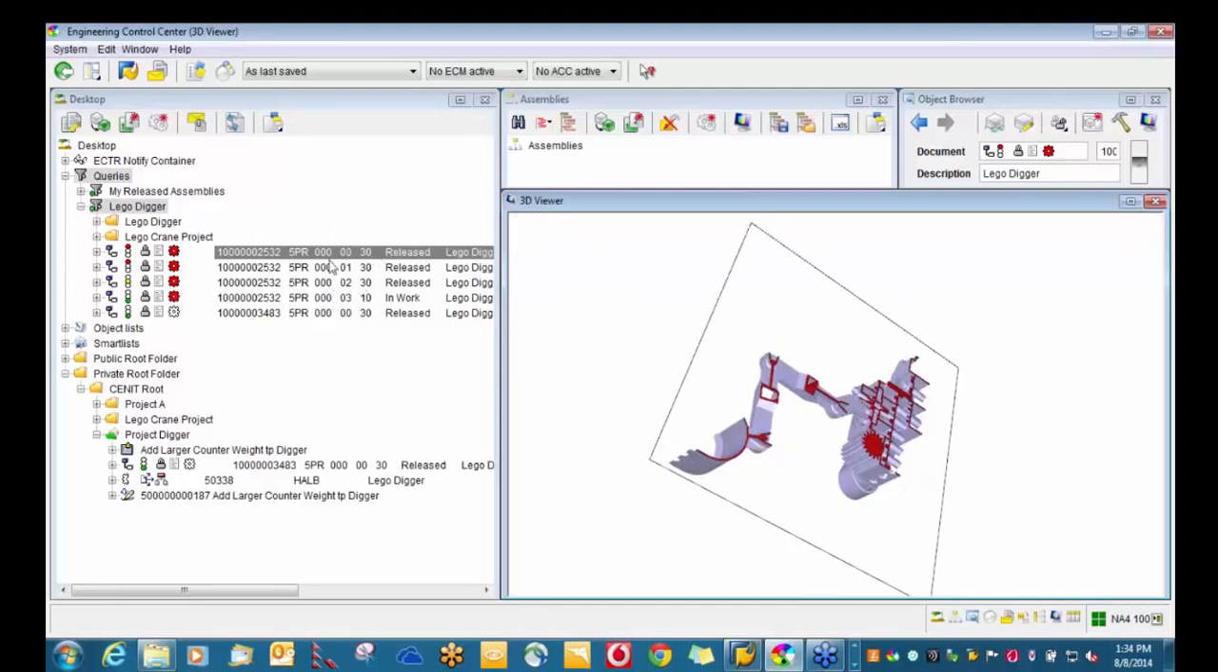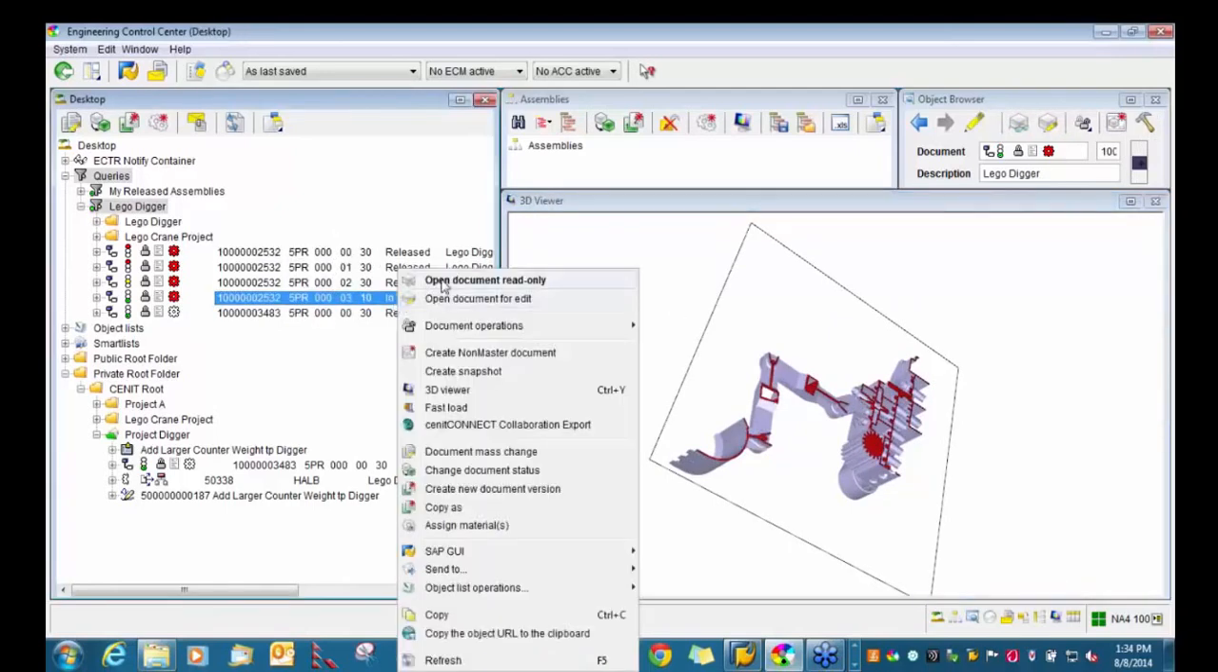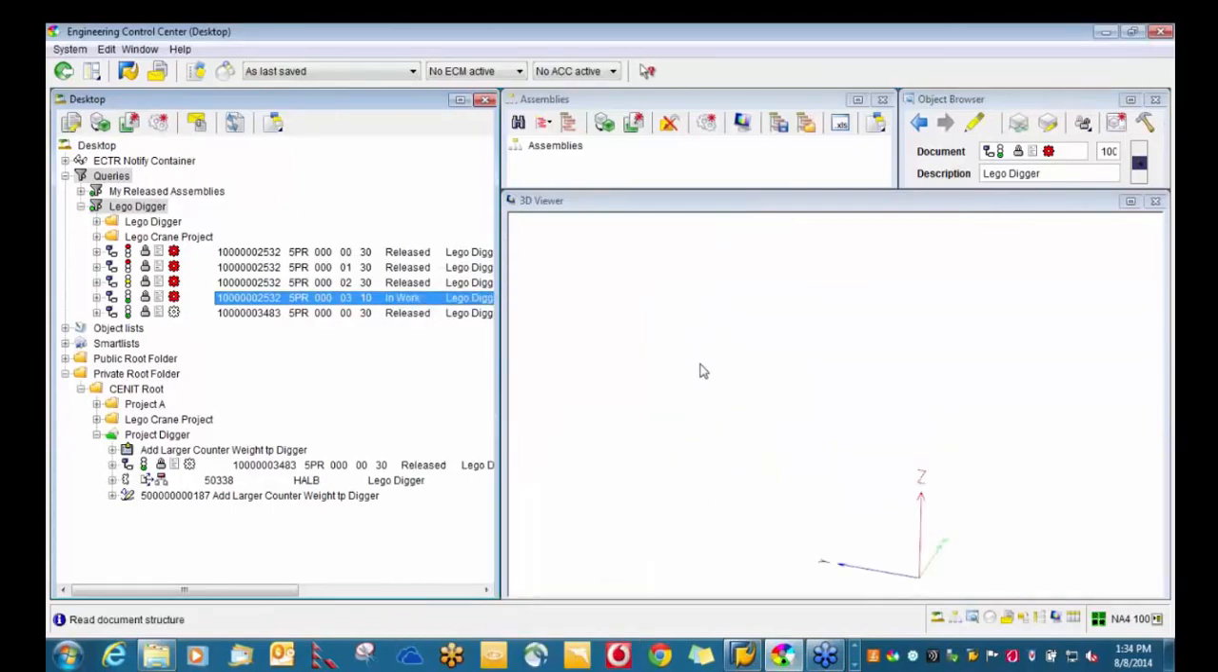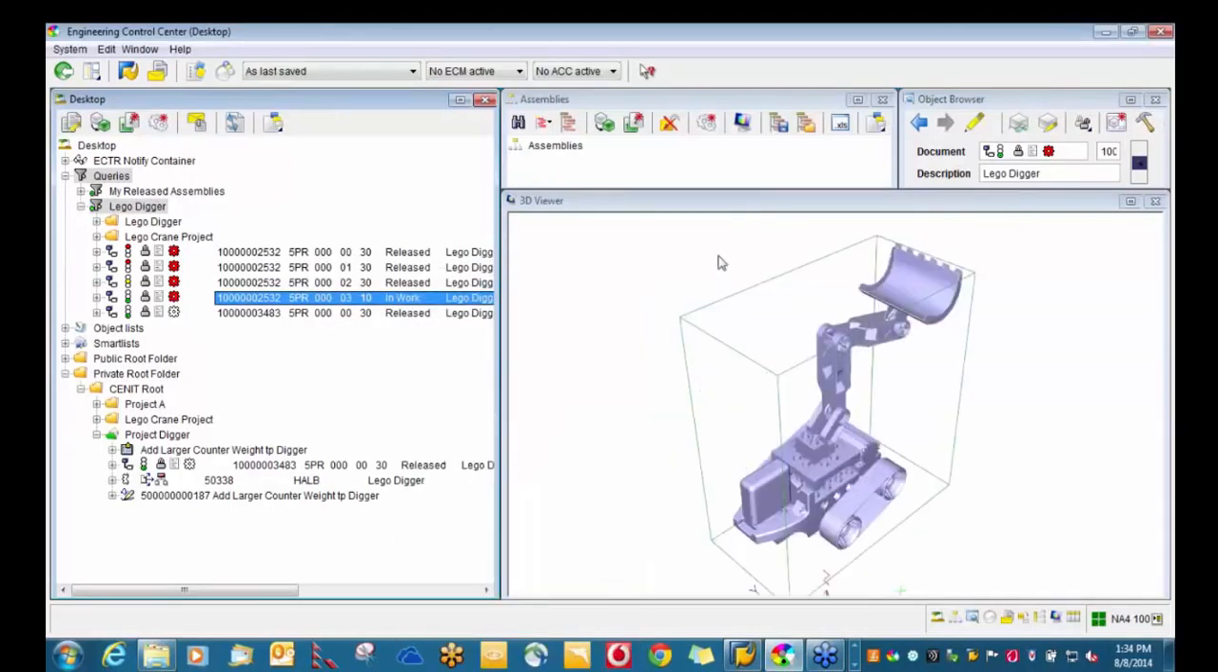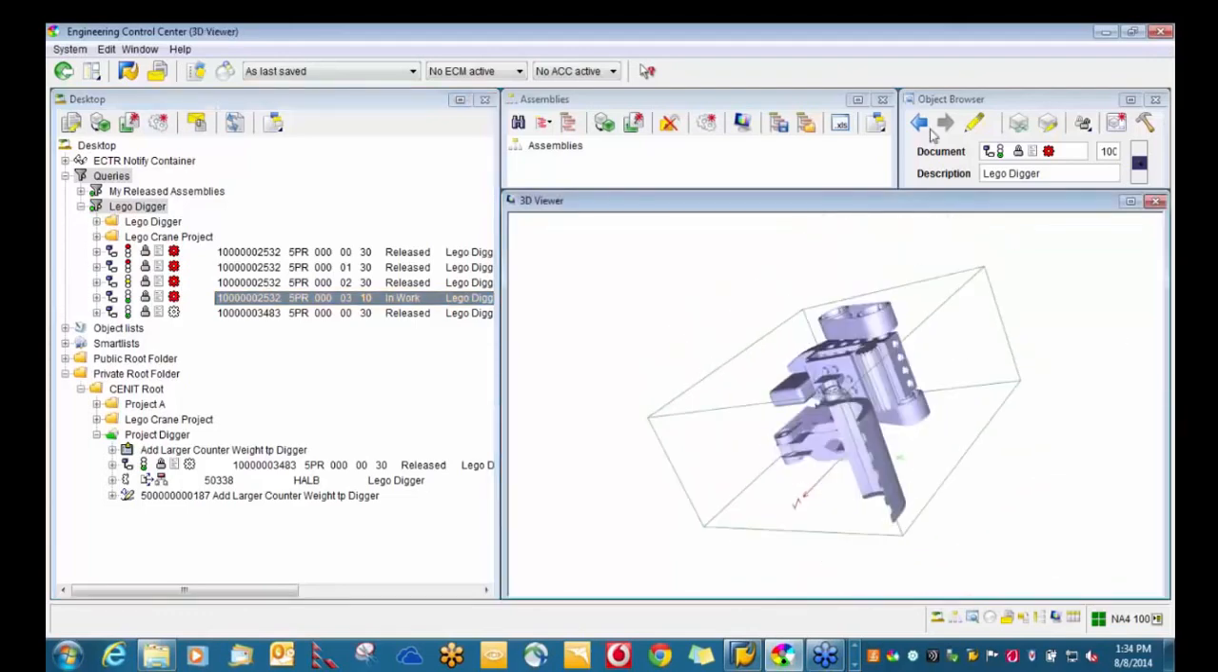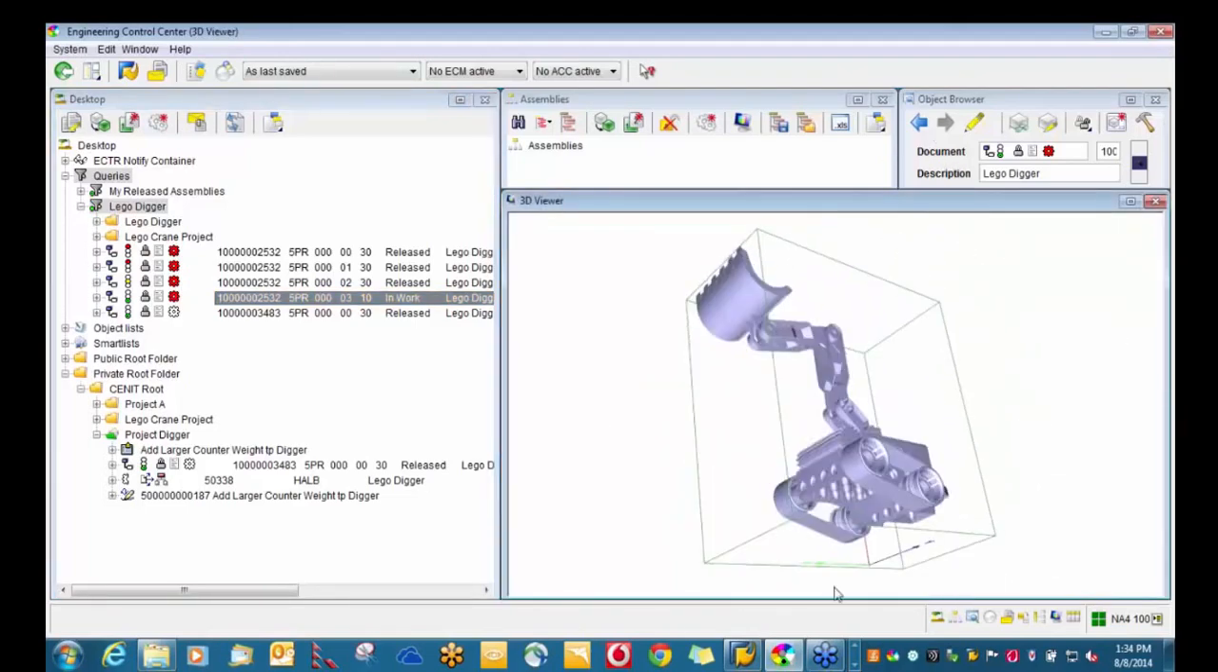If I would like to see what's the latest one, so you see here there's a different digger in work right now. If I would like to see this, I just say open in 3D viewer. I don't need to leave the interface. I get this here right away, and you see here this is the Lego digger inside my system.